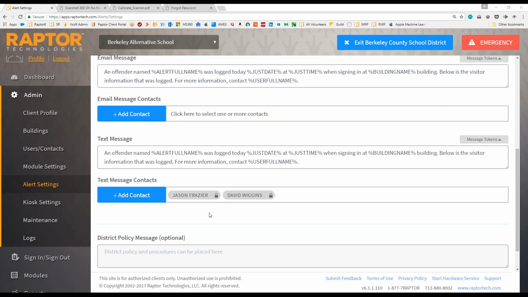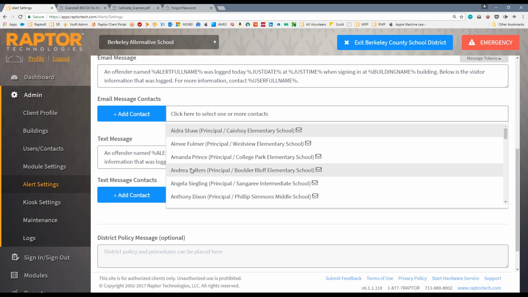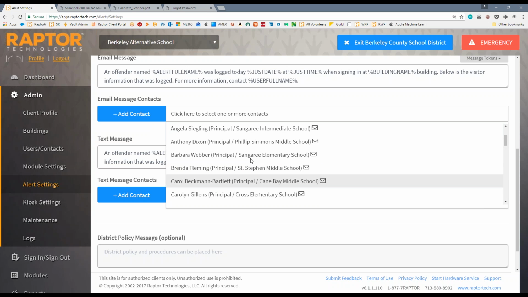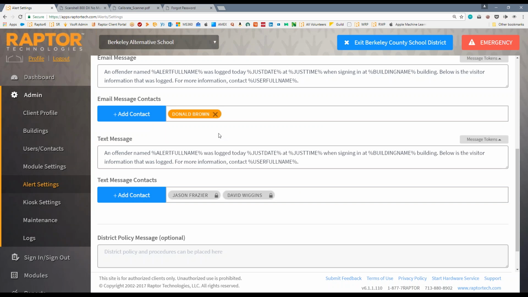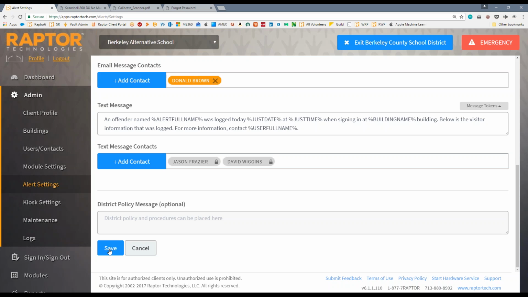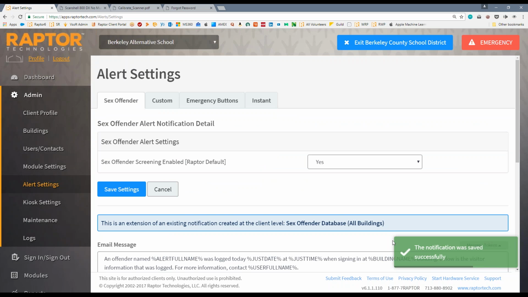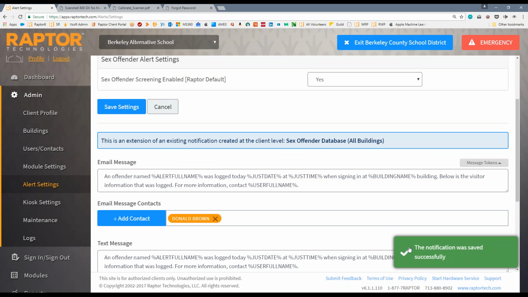Right now we have messages set to go out to John Fraser and David Wiggins. Your principals, building admins and district admins can always add more people. They just click on this little blue button, add contact, and they can add people there. For example, at Berkeley Alternative School, there's Donald Brown. I can add Donald right there. And if I scroll down and hit save, now Donald will receive a notification every time a sex offender comes into the campus.